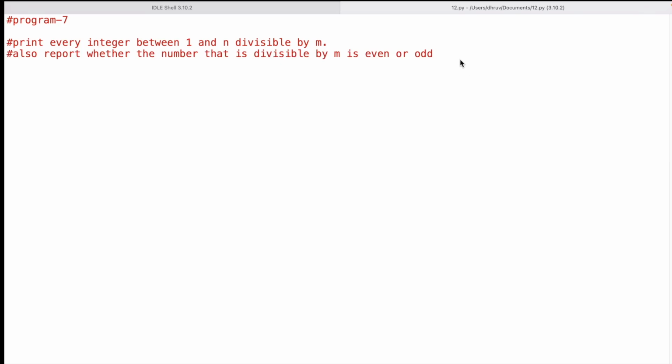Now let us see problem number 7. So here it asks us to print every integer between 1 and n divisible by m. Also report whether the number that is divisible by m is even or odd.